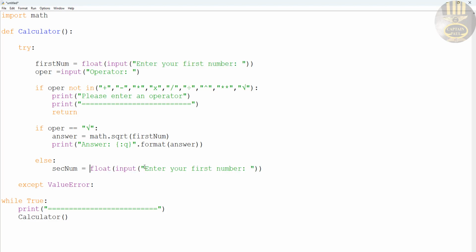So enter your second number there. So second number is stored right in here. Now using an if statement again. So if the second number that is entered is exponential, let's come in here, grab all of these. So I'm going to use an if statement right underneath here.